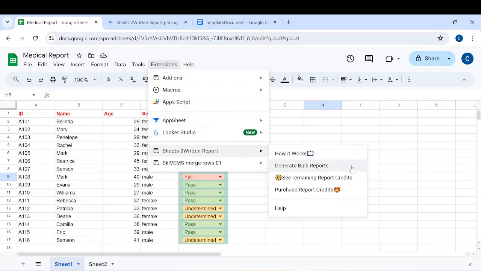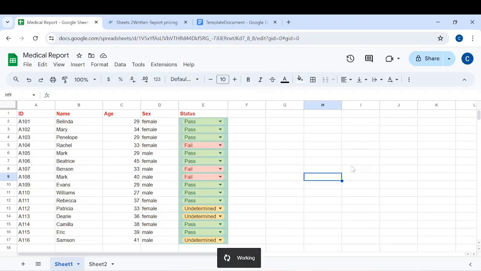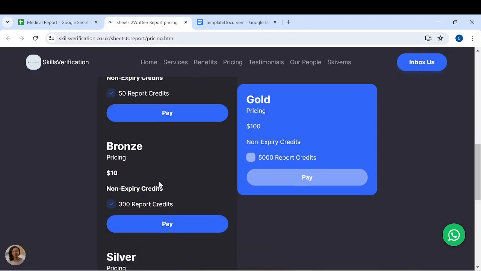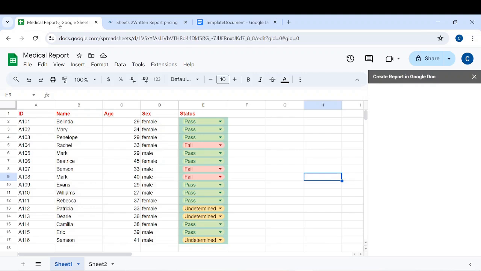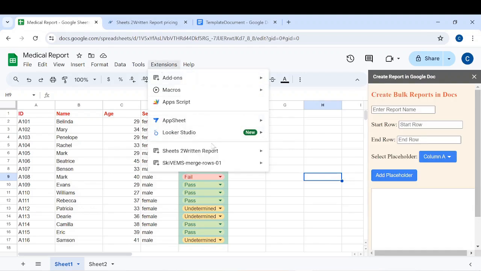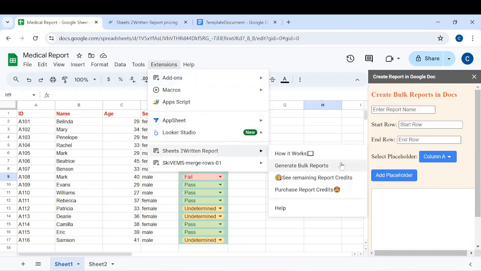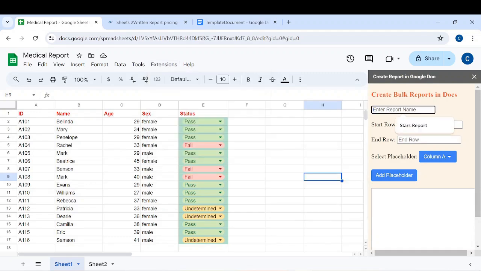You only purchase the credits you want, starting at $1 for the basic pack, which gives 20 report credits, $2 for 50 credits in the starter pack, $10 for 300 credits, $20 for 700 credits, and in the gold pack, you get 5,000 credits for $100. All credits are non-expiry. You can always speak to customer support at the bottom of the page if you want to purchase credits, or use the WhatsApp button for support.